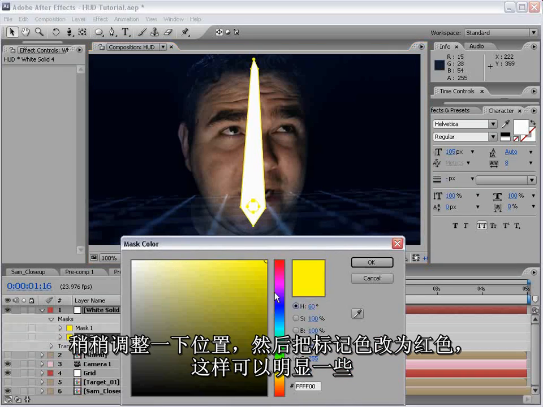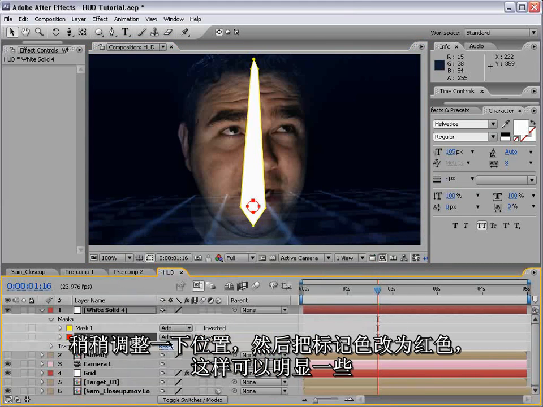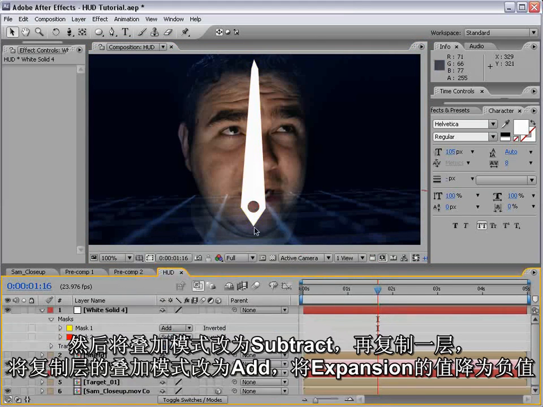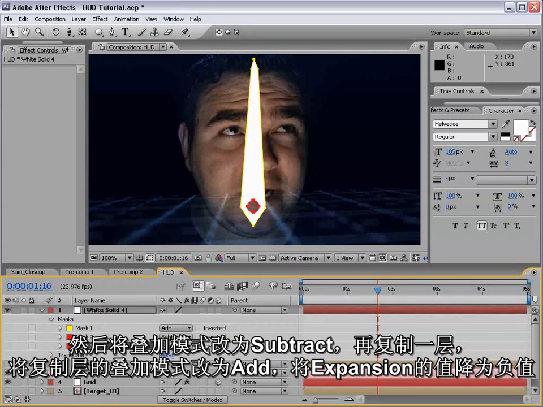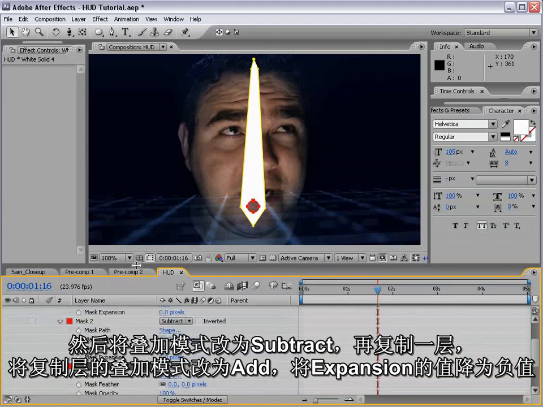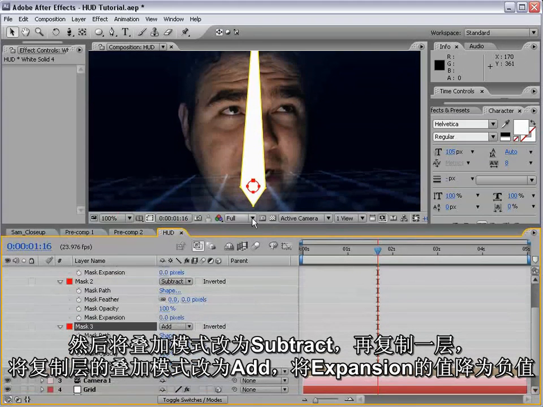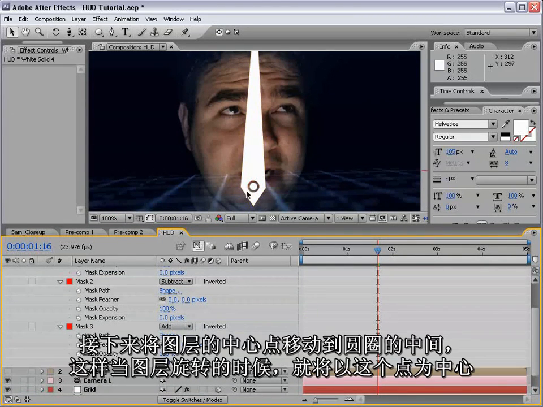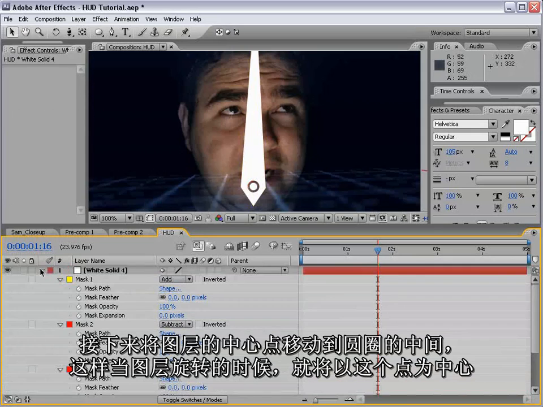We can make it red so you can see it, and we're going to make it subtracted. So that way there's just a little hole there, and maybe we'll duplicate that mask, hit MM. We're going to add the second copy of it. So I duplicate it, we'll add it back in, and then we'll bring the expansion in. So that way it just creates a little hole there.